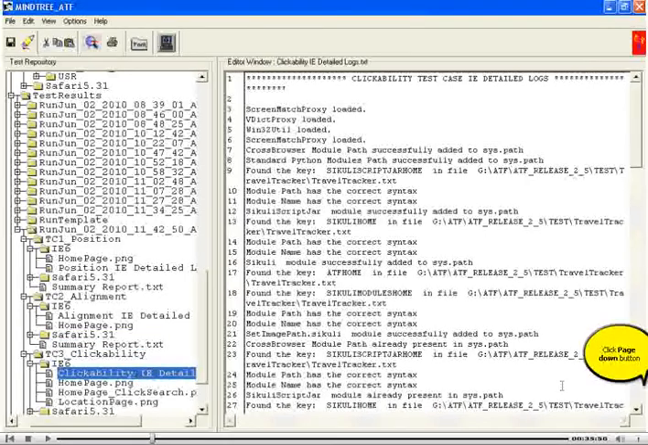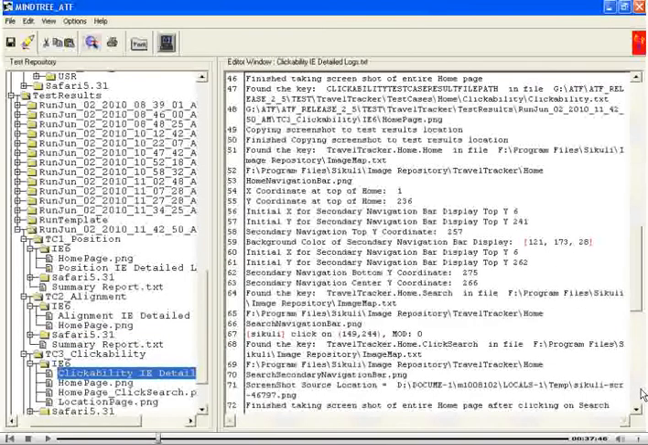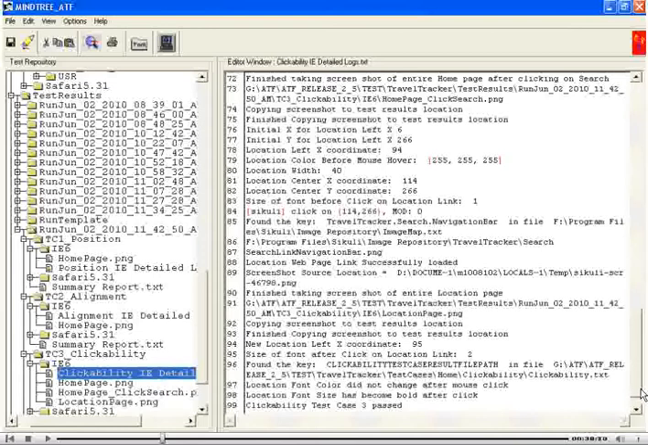We have customized and added various computer vision, OCR, and Python libraries to ATF, which is a Mindtree in-house test automation framework built using TCL/TK.